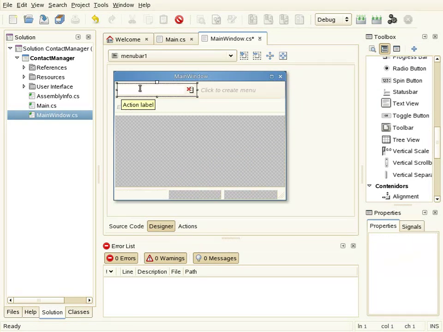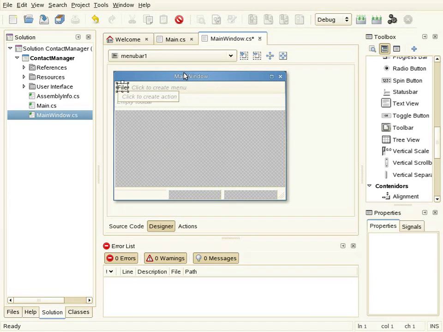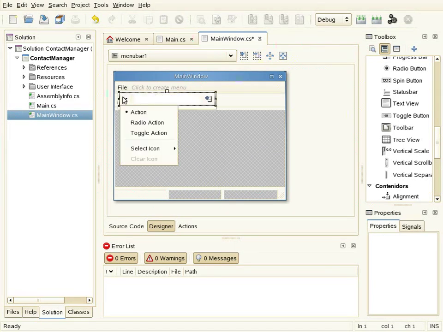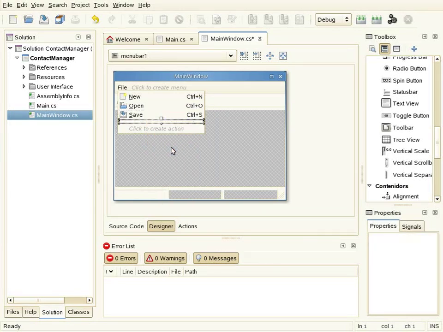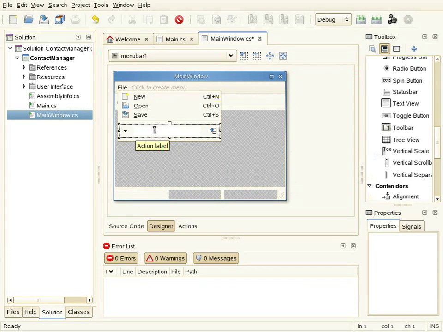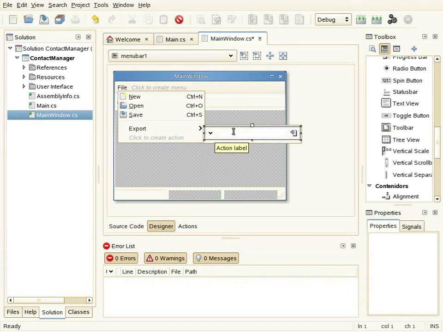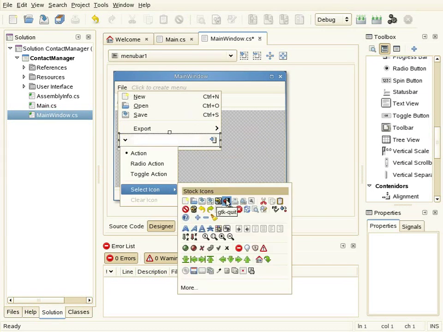To create the menu, I can just start typing here. I will create a rather standard menu with a new button, open, save. I can add a separator here. Now I will create a custom option, export, which will have a submenu. And finally, a quit button.